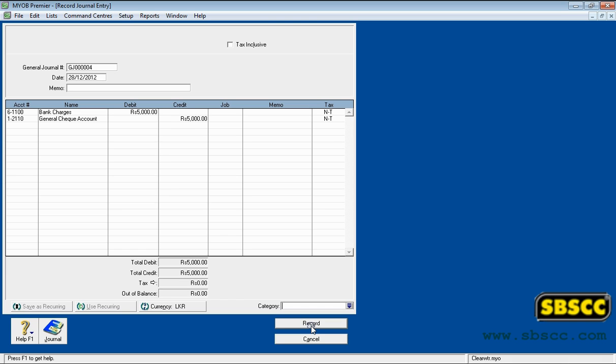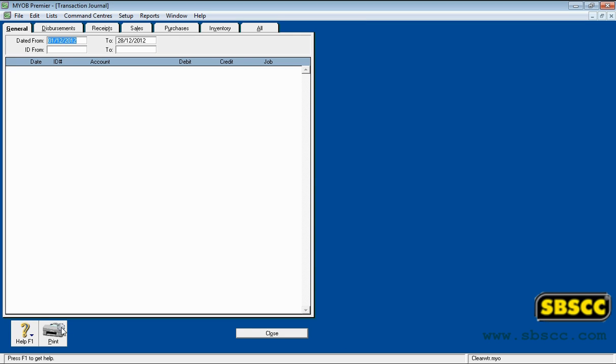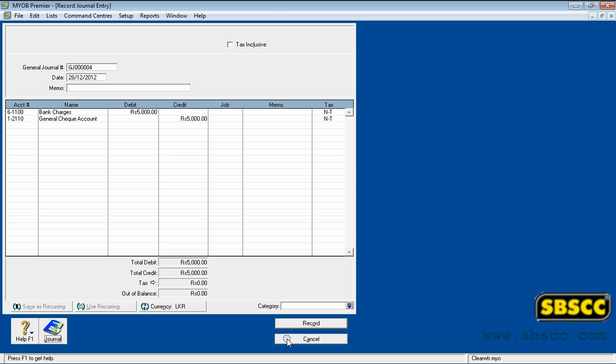Journal. Click to open the Transaction Journal window. Record. Click to record the transaction. Note that the out of balance amount must be 0 before you can record the transaction. Cancel. Click to close the window.